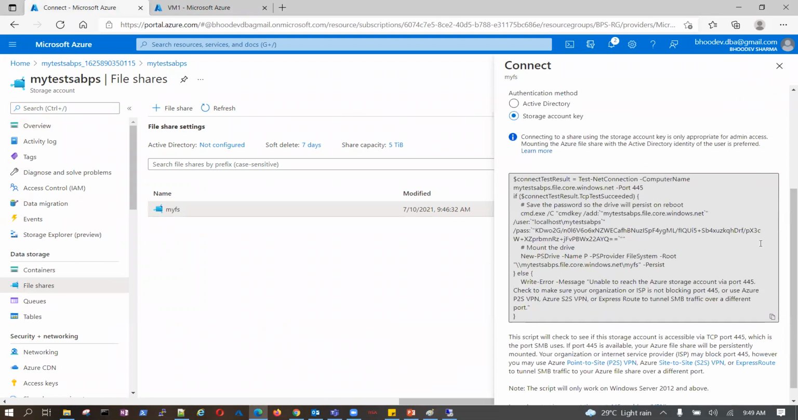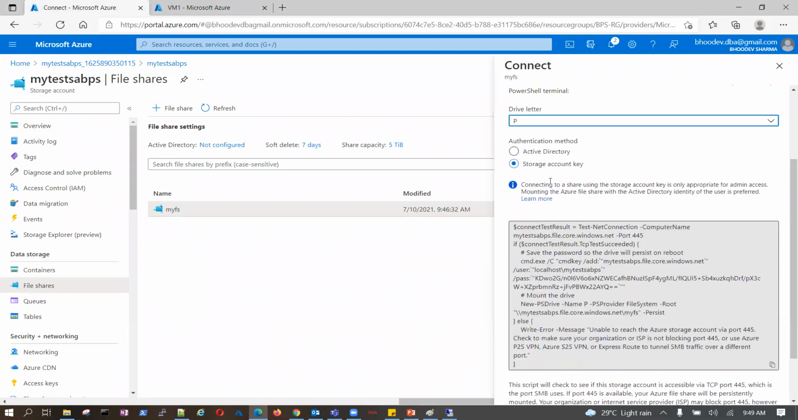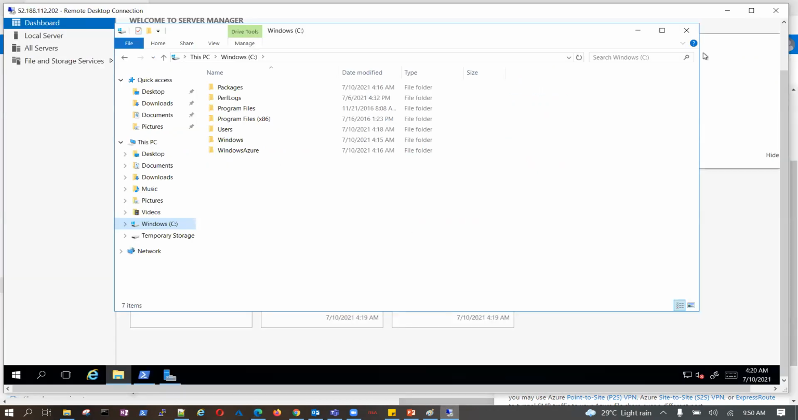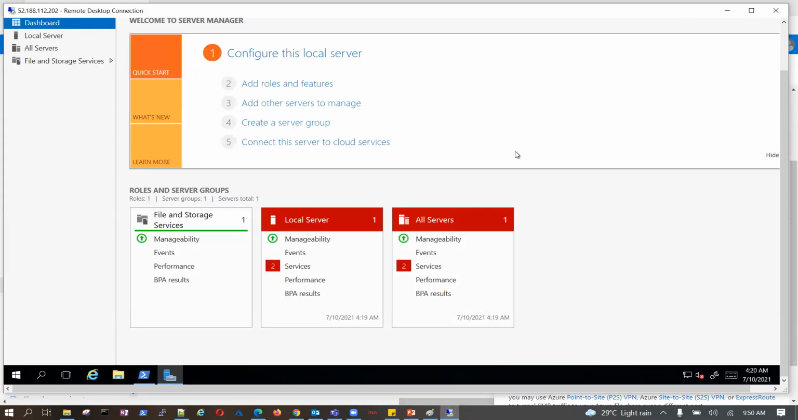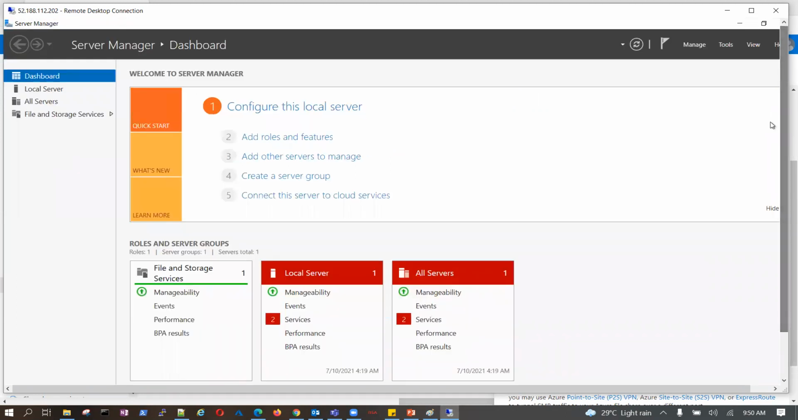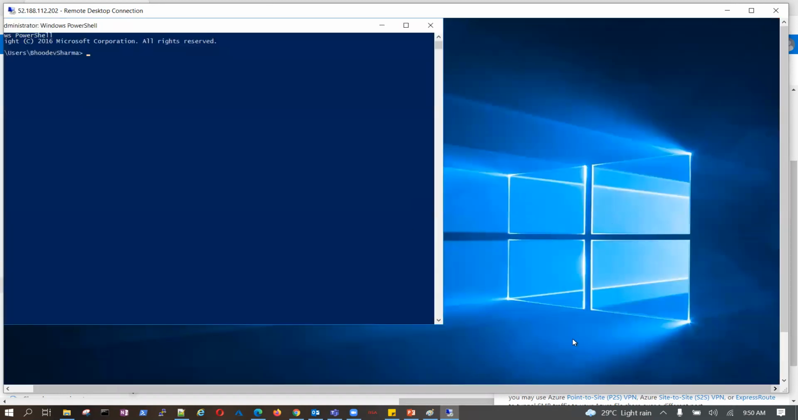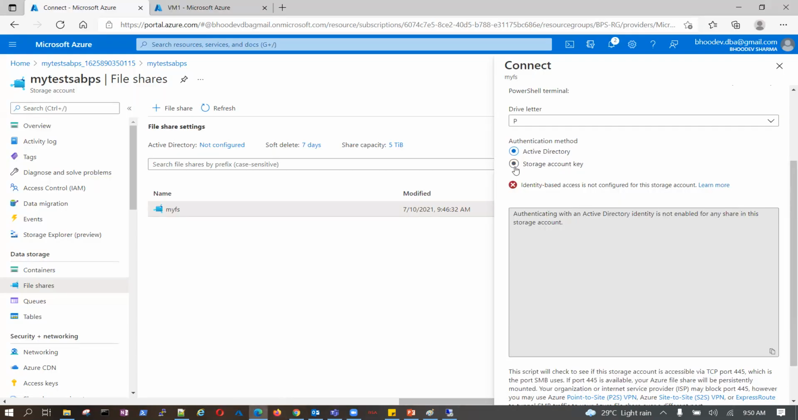This particular one is written as storage key authentication, the other is Active Directory. So we can do it through Active Directory as well. If this VM is part of a domain, then you can do it with Active Directory as well. And typically in all the customer environments, you have the same. You have Active Directory.